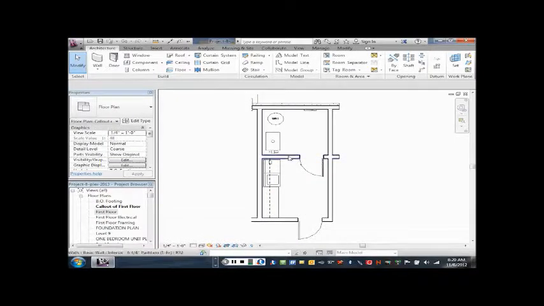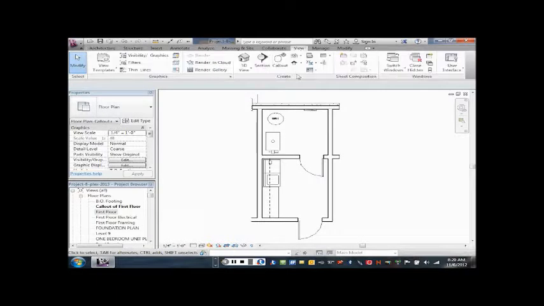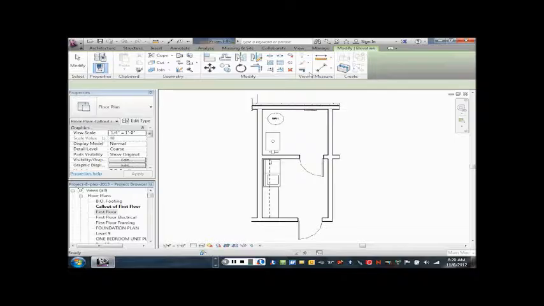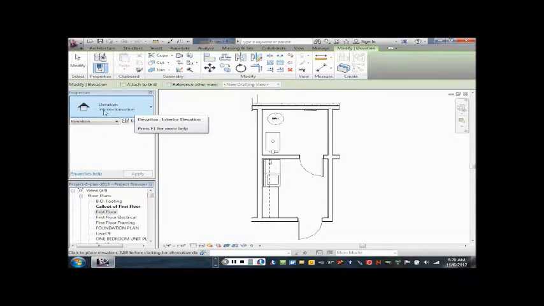And I want to put in some elevation bubbles then. So I'm going to go to View again. Elevation bubbles, an interior elevation bubble.